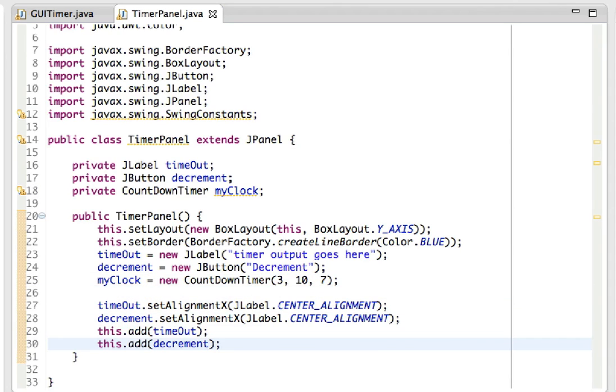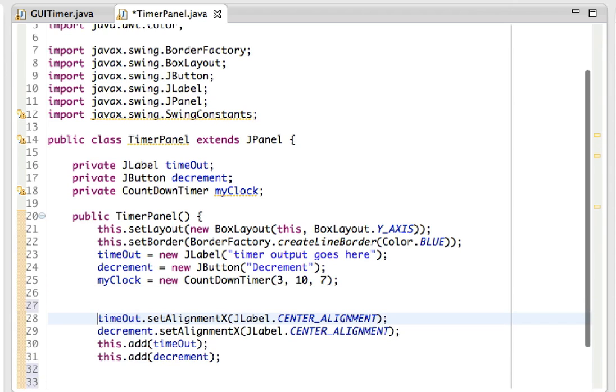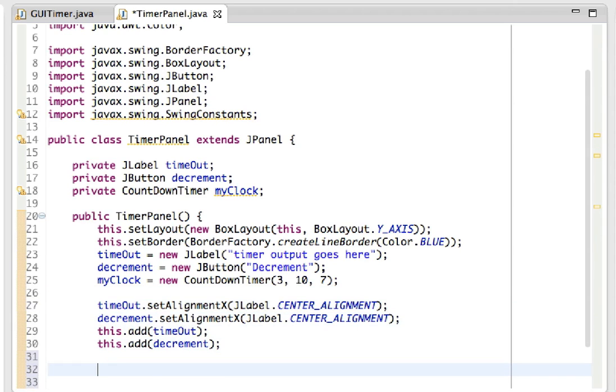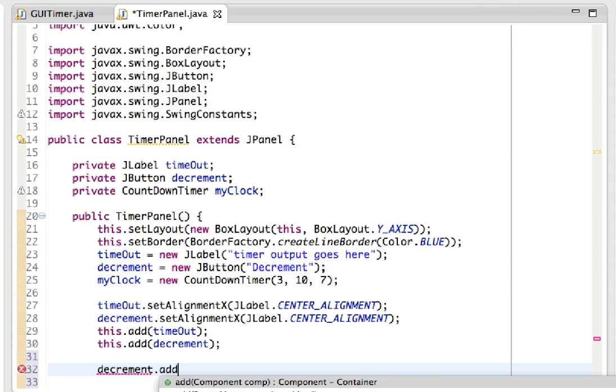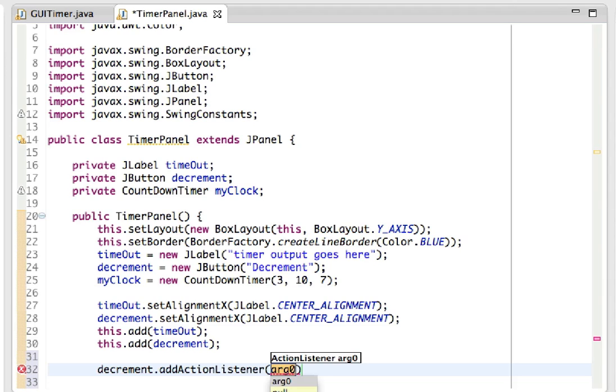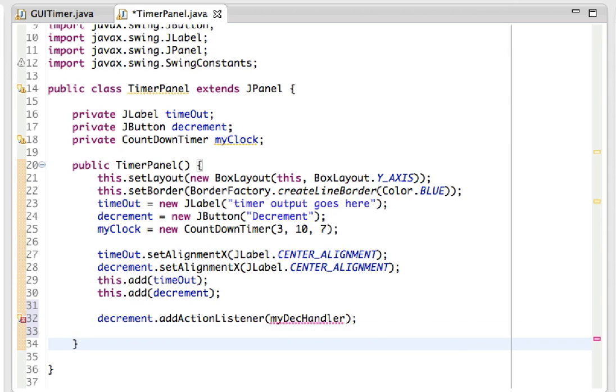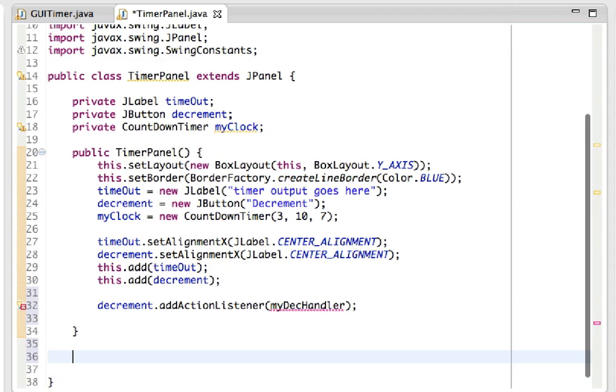And now I'm going to write an action listener to handle the click on my buttons. If you remember how to do it, then basically you need to say decrement add action listener. Let me call it my deck handler. Okay, my decrement handler. So you get an error there because we don't have the declaration of my decrement handler yet. So I'm going to do it next.